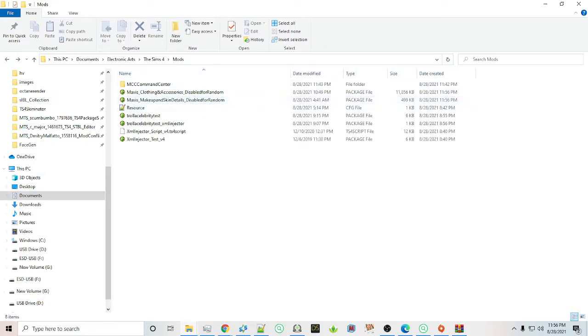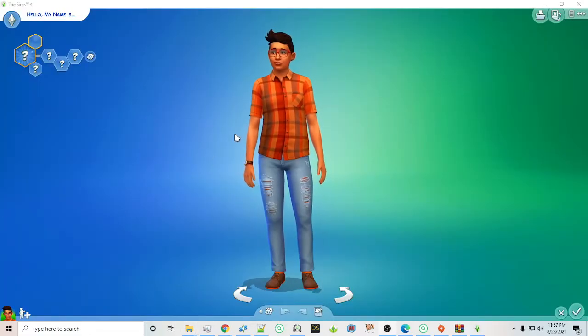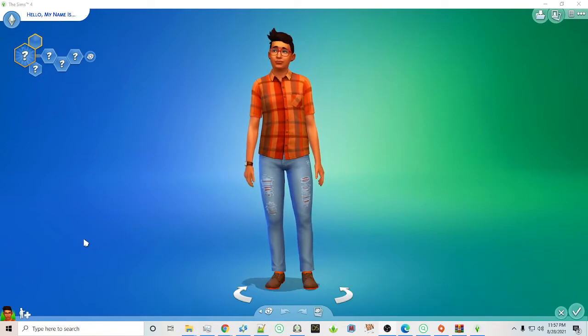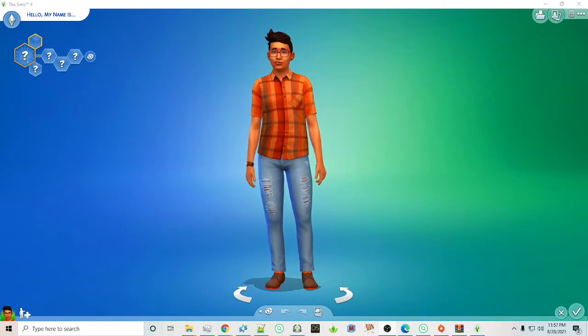Okay, so let's quickly go into game. When you first go into CAS, it's going to give you a sim that's dressed as usual. If you click random, you'll see the mod in action. I'm going to pause this because it's going to strip the sim and I don't want any nudity showing. So I'm going to just pause for a second and it'll be a jump cut right into the mod.